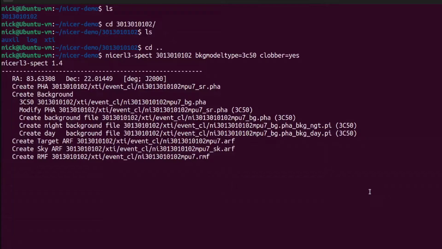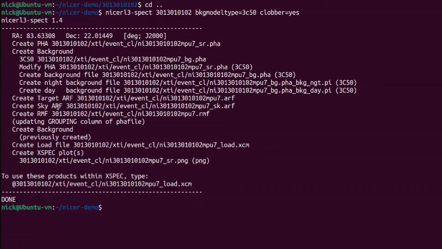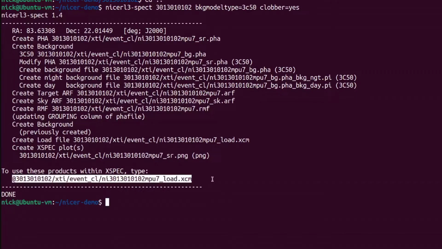And so you can see, again, this isn't really being the fastest. When we get to the nicerl3-LC tool, you'll see that that tool is much faster than this, but there's a lot more going on here. So you can see we have the background file, we have the night file, day file, ARFs, target ARF, sky ARF, the RMF, and everything's done right here. But what you have here is this XCM file that's being produced where all of this is going to be able to be loaded in pretty much one command into XSpec. So let's go ahead and demo that.